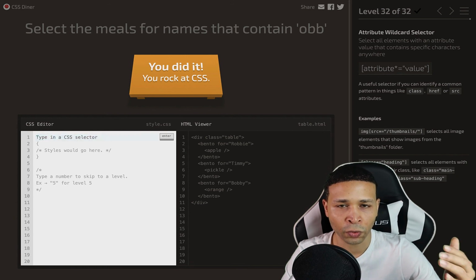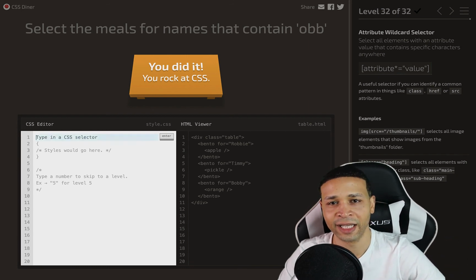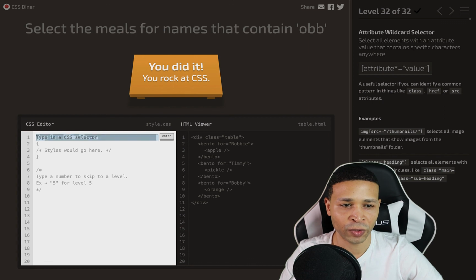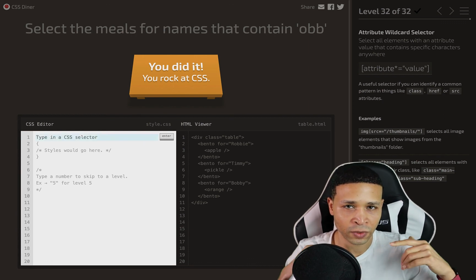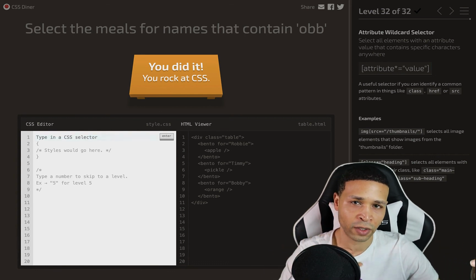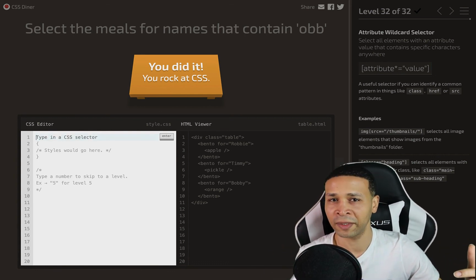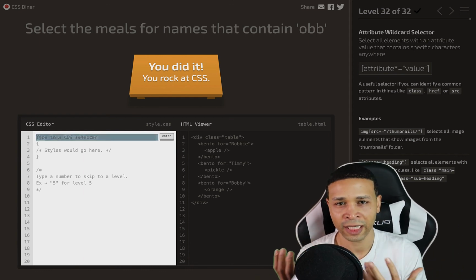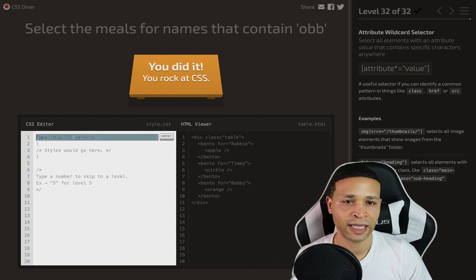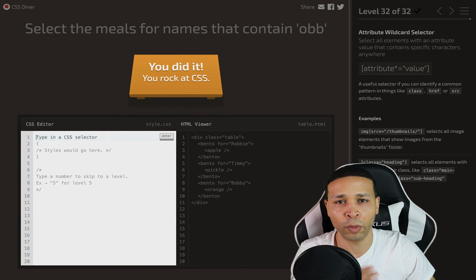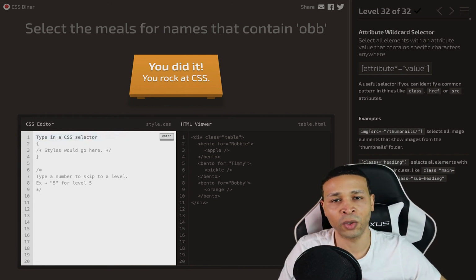You did it. You rock at CSS. So that is all 32 levels of the CSS Diner game. I hope you enjoyed this. I hope it helped you to understand the power of CSS and how to target specific elements within elements within elements. Again, the game doesn't really teach you page layout and styling and things like that, but being able to target elements is a very important skill to have in web development.